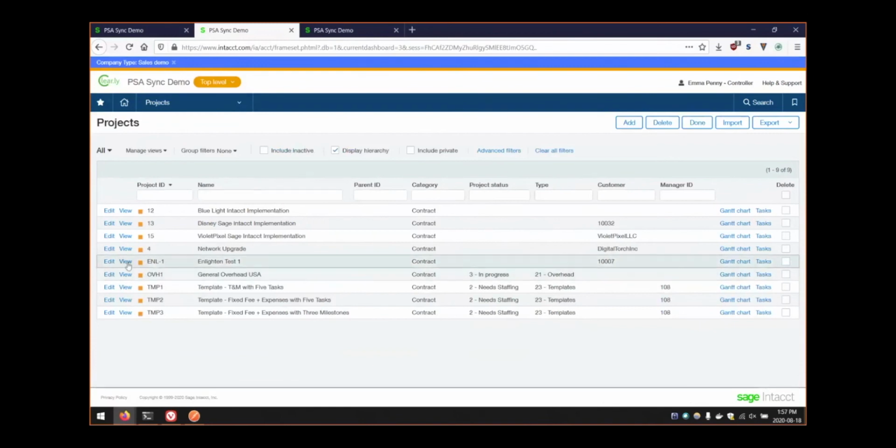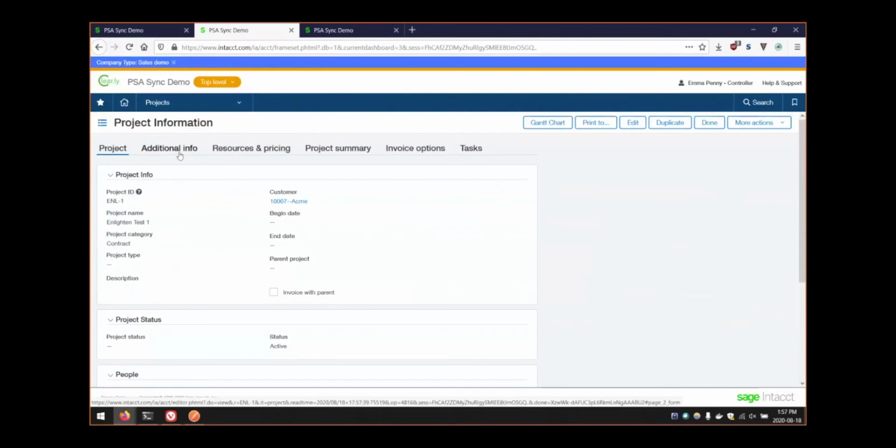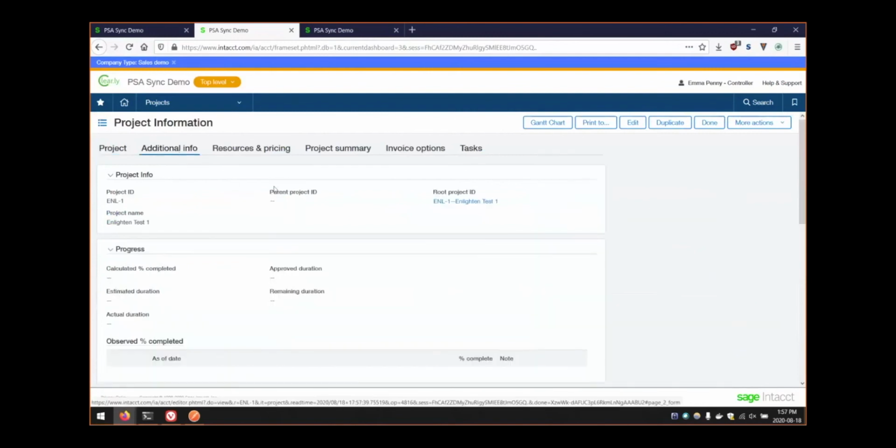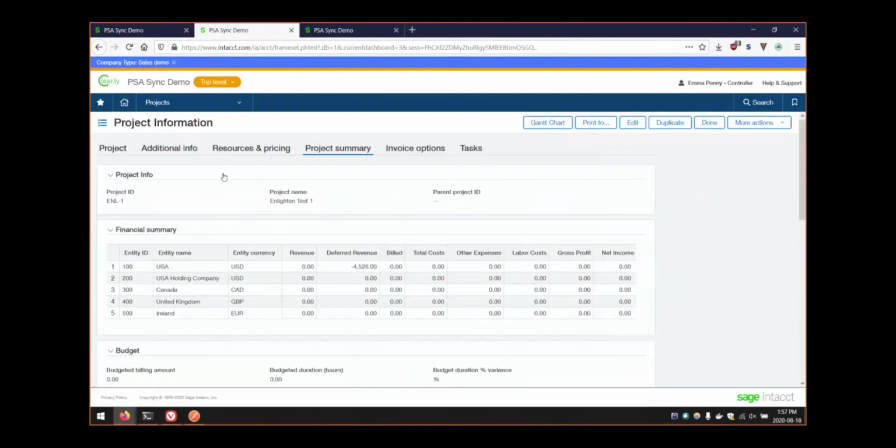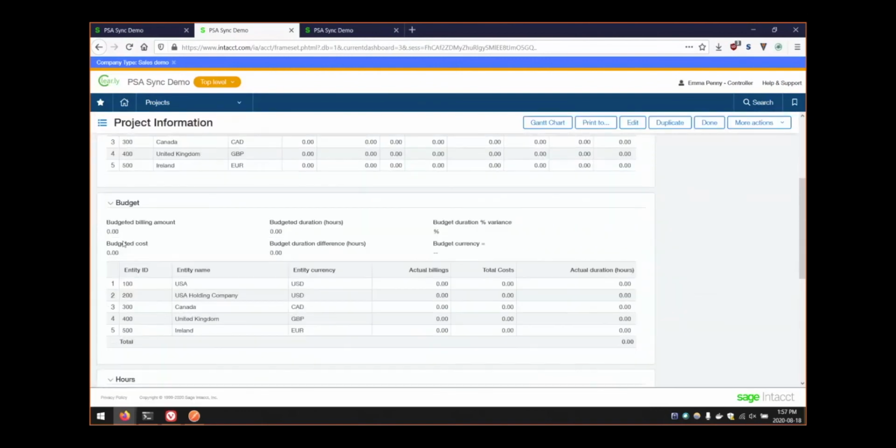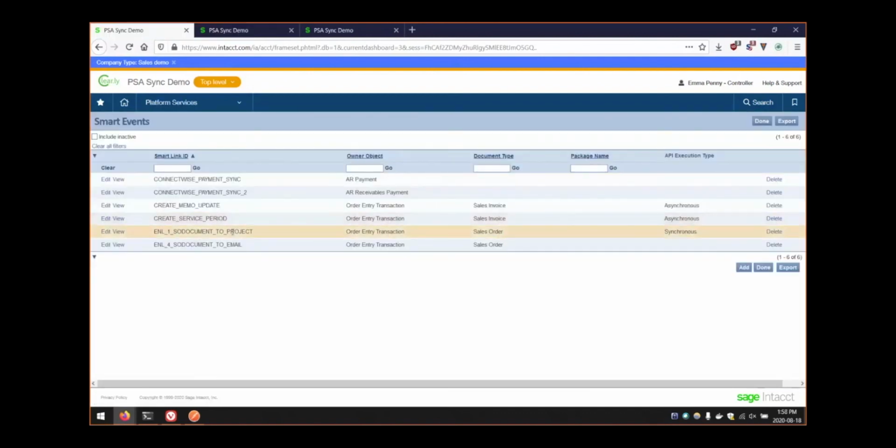And let's say we take this project here, test project, and look at the additional info. And we'll scroll down to the summary. And we'll scroll down to the budgeted billing amount, and we can see that it's 0. And then we'll take a look at our smart event.